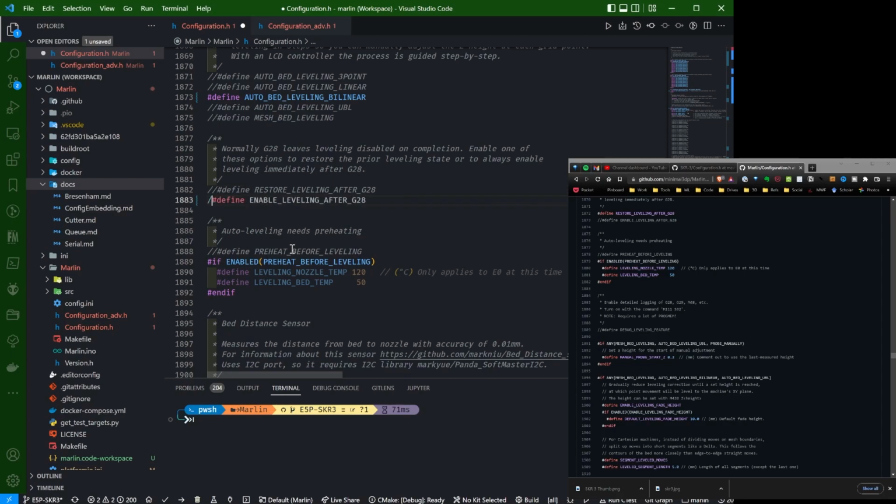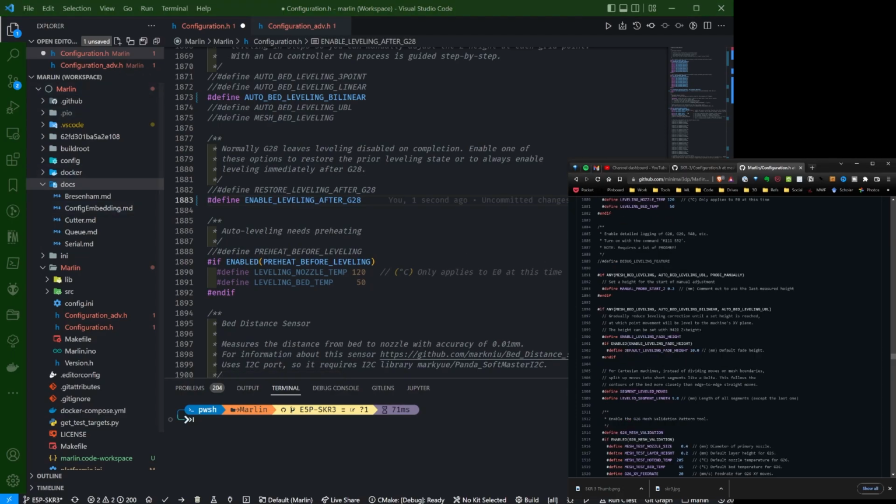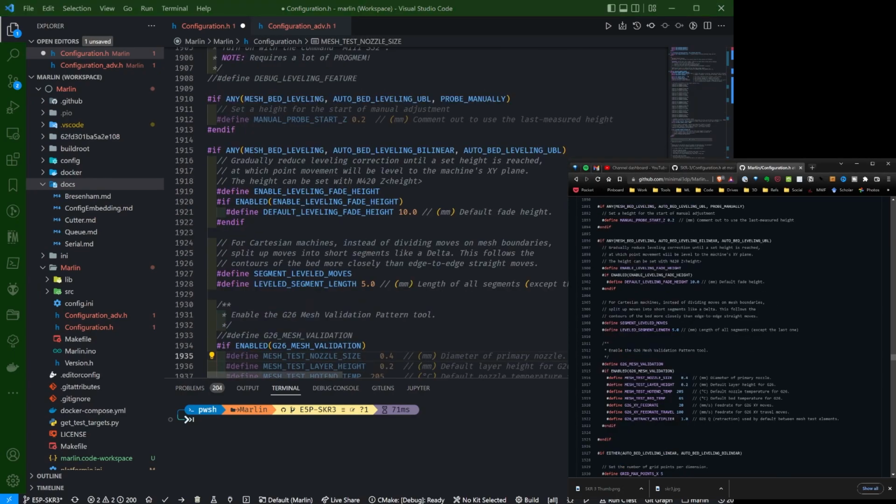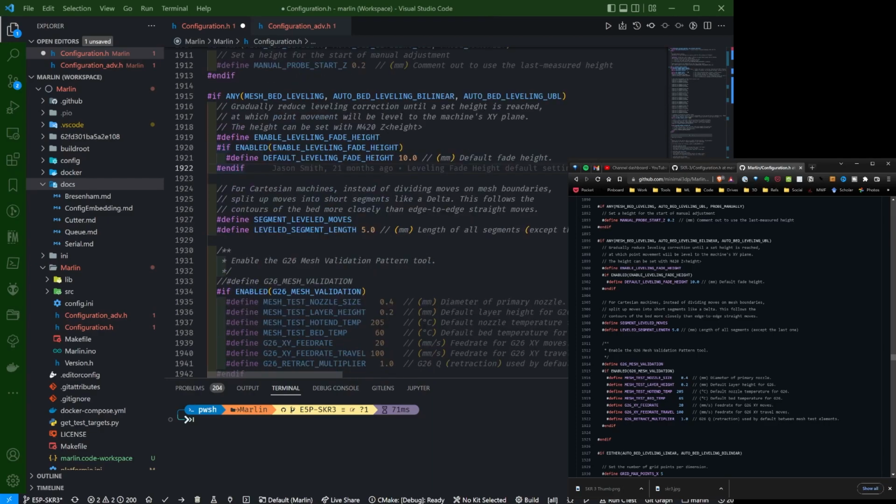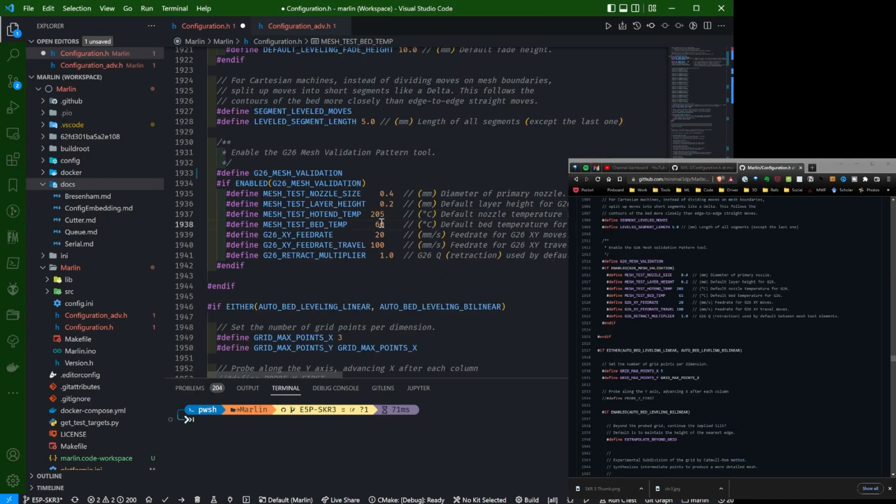Find enable leveling. And I want to continue scrolling down here. Alt leveling fade height, leave that 10. Leveled segment 5, that's correct. I'm going to go ahead and define G26 method validation. I'm going to change this to all temp. I use 205 for the hotend and 65 for the bed.